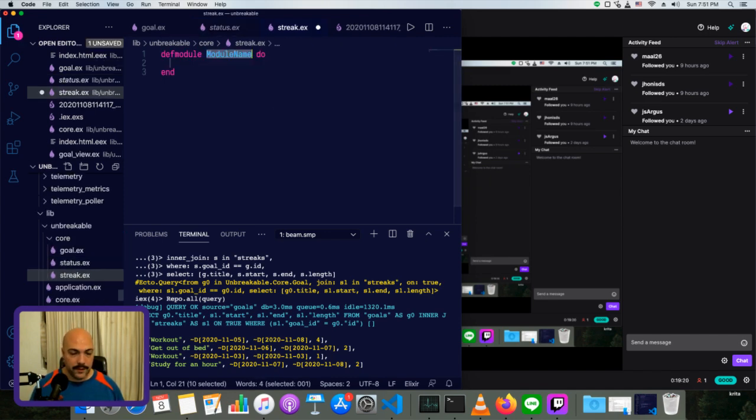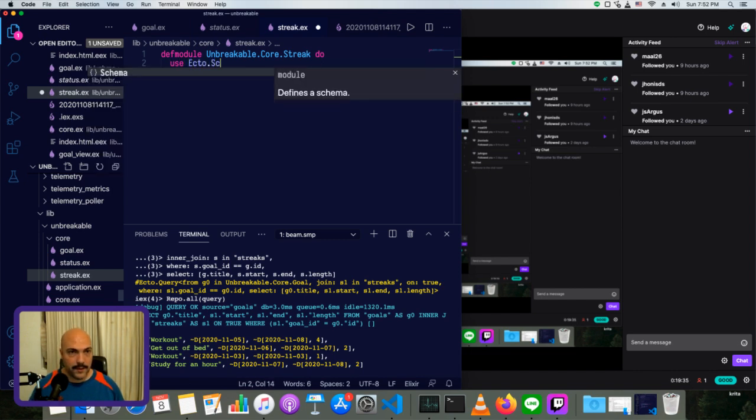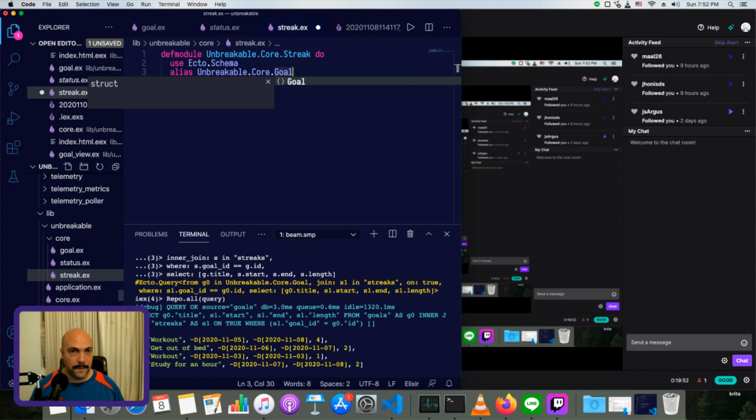And this is going to look just about like a normal Ecto schema. So this module is going to be Unbreakable.Core.Streak. And just like the others, we'll use Ecto.Schema. We don't need Ecto.Changeset because I'm not going to make any changesets. And I'll alias, let's see, streak has a goal ID. We're going to reference Goal, so Unbreakable.Core.Goal. And we'll make our new schema.